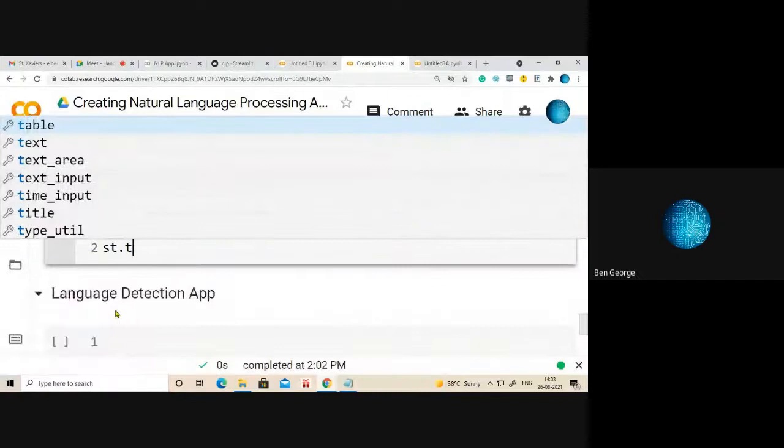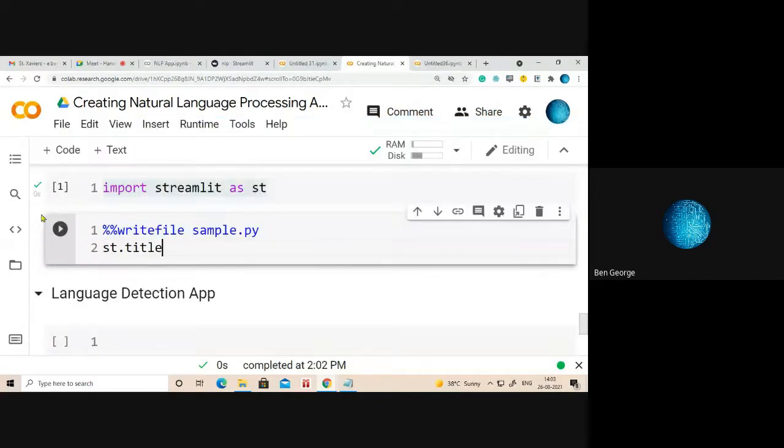So if you type T, automatically it will give you so many things available that start with T. So select this function, title, and you can give any title, for example, my first app, whatever you want, you can type it over there.